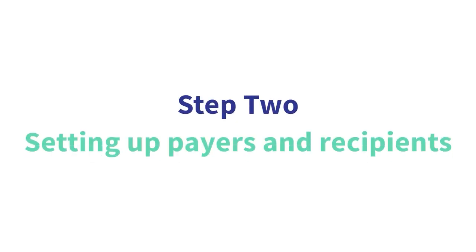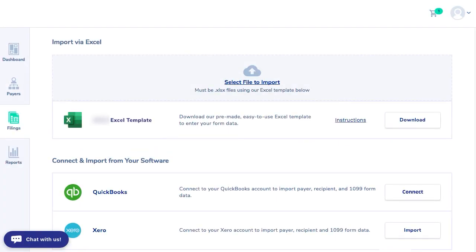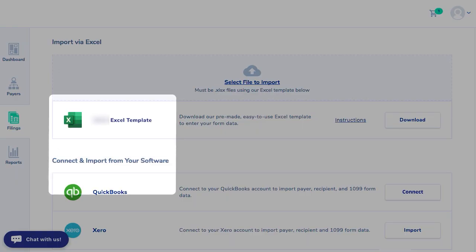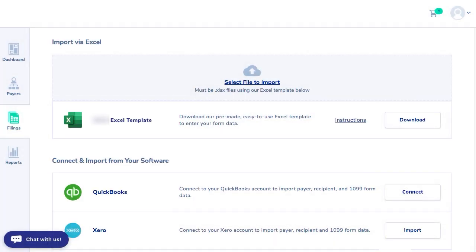Step 2 is setting up payers and recipients. Once you've created your account, but before filing tax forms, you must set up payers and recipients. While you can upload the data via Excel, Xero, and QuickBooks, in this video we will use manual entry.